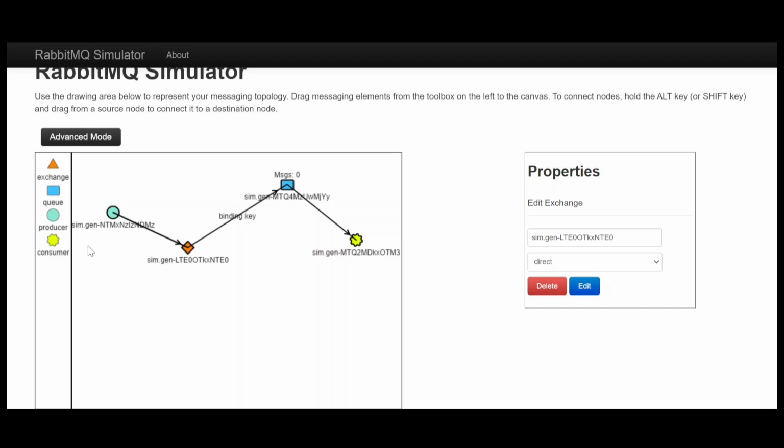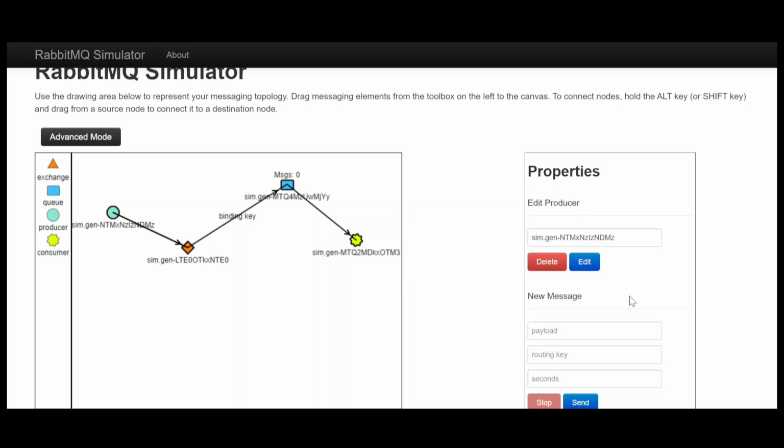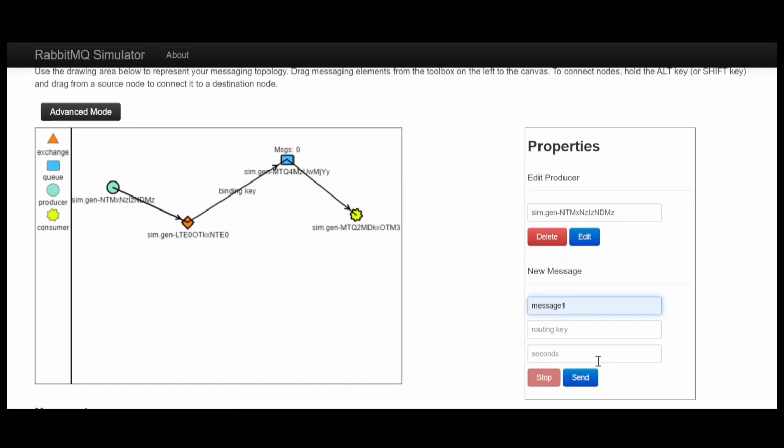Right now let's see how to send a message. So I'll type a message like message1 and try to send without any routing key and click on send. So we can see the message has been passed.